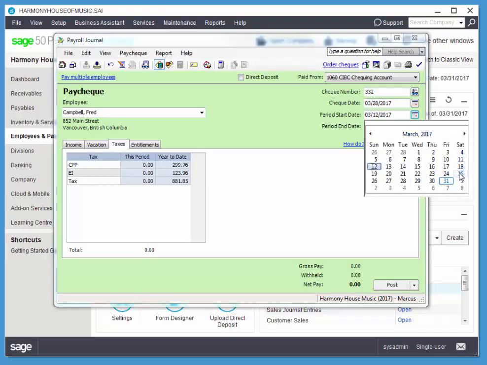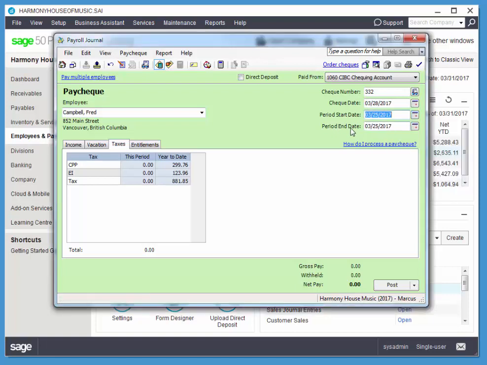The 25th is the start date, something like that, and the end date is something like the 31st. Again, not so important for a loan. This is an unscheduled paycheck, but the check date, of course, is important. That's the date that he began to owe us this money.